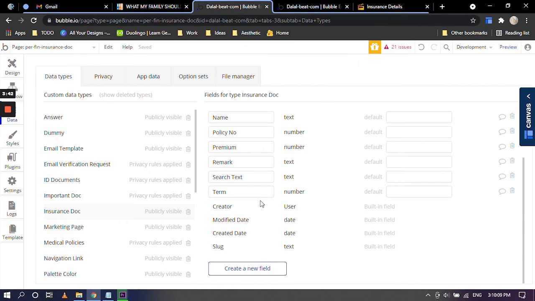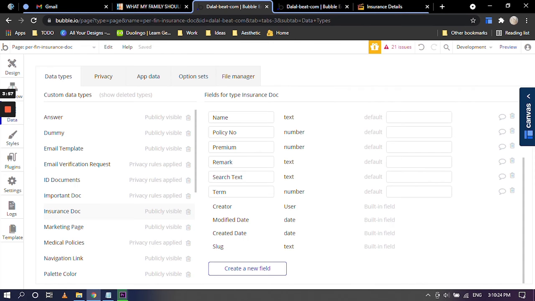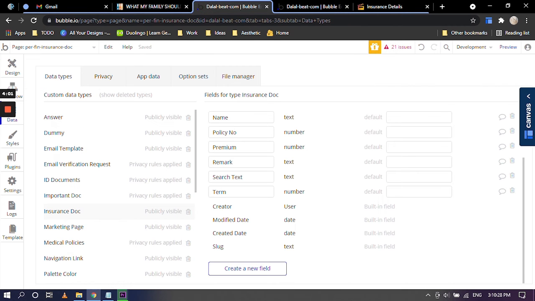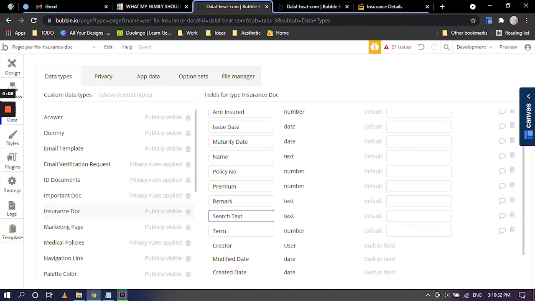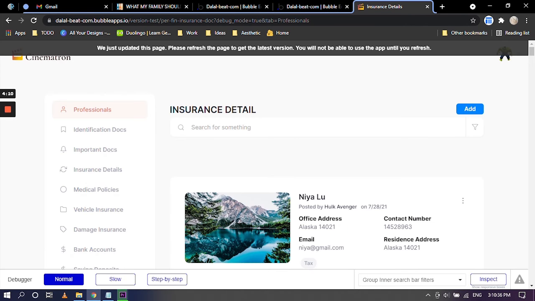All you need to know for now is you have to add a field called search text. To add a field, you can click over here, click to add a field, and type in search text. The field type will be text, and you can create. Since I have this, I'm going to cancel. If you're wondering how the search text works, it's because of this field, which has everything to do with the search bar over here.